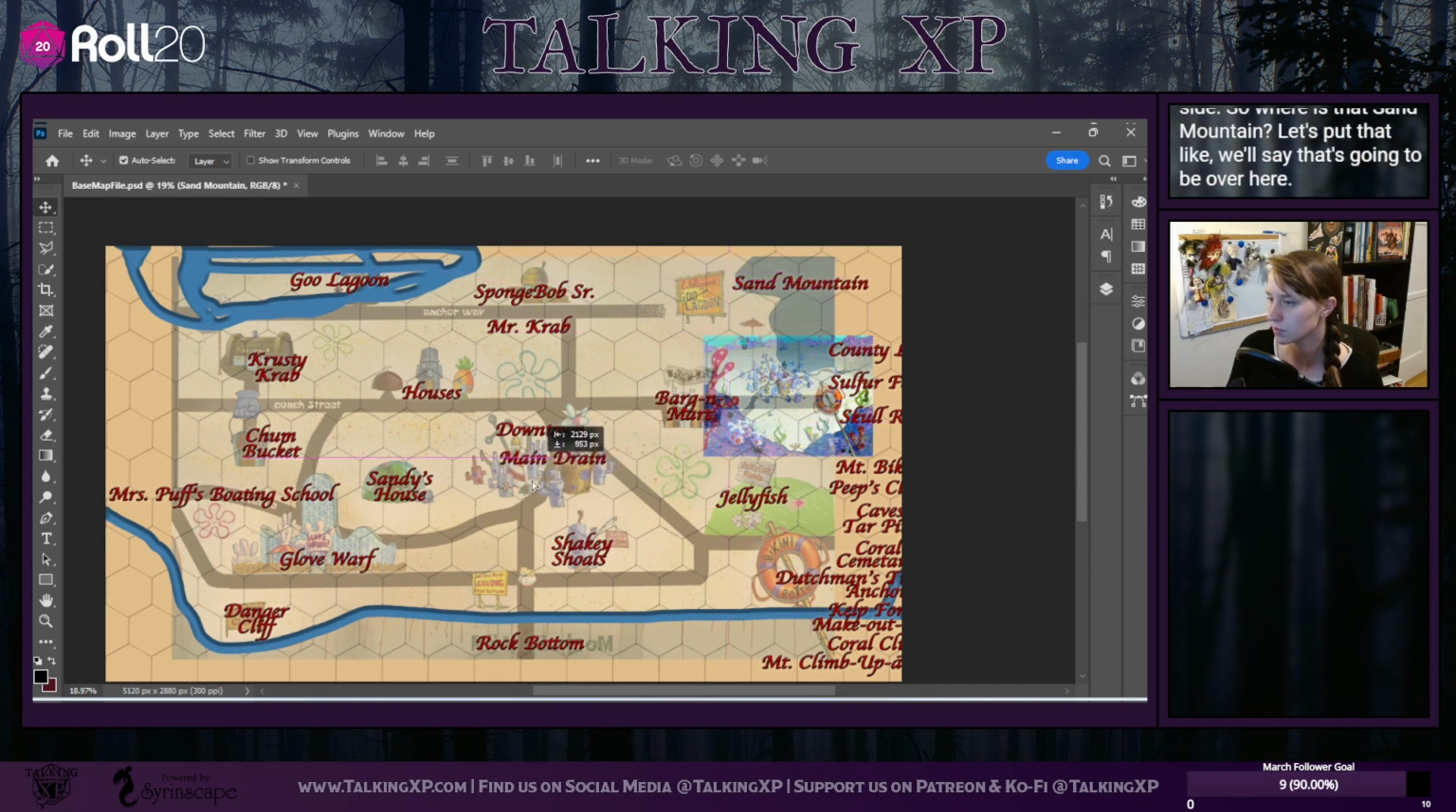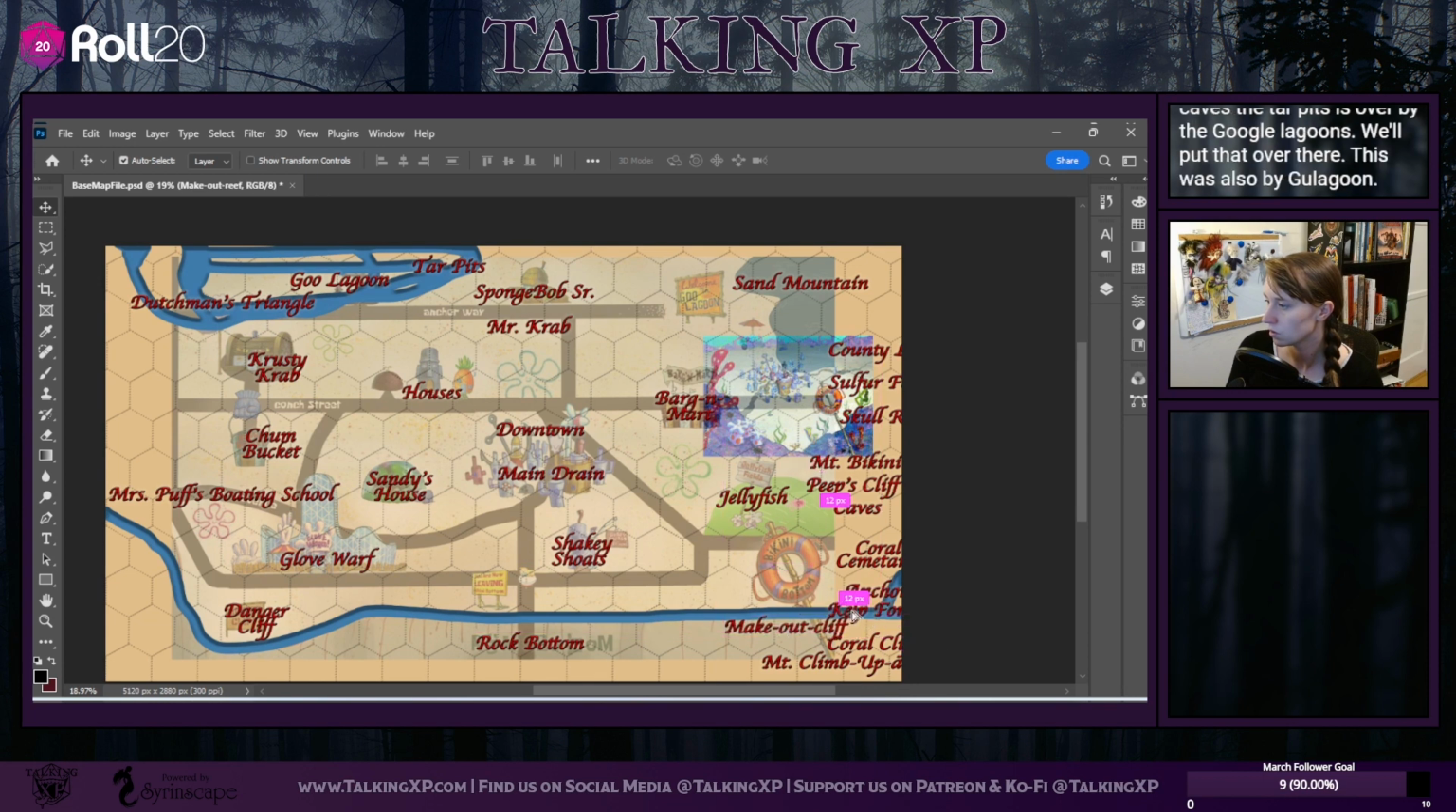The main drain, I believe, is in downtown. Mount Bikini, Peeps Cliff, the caves. The tar pits is over by the Goo Lagoon, so we'll put that over there. This was also by Goo Lagoon. Got just like wild fields out there somewhere, so we can also just keep looking.